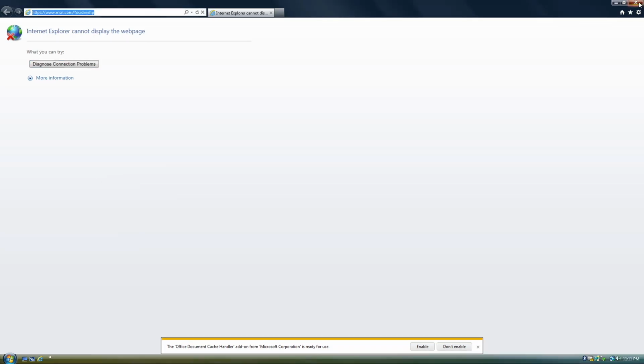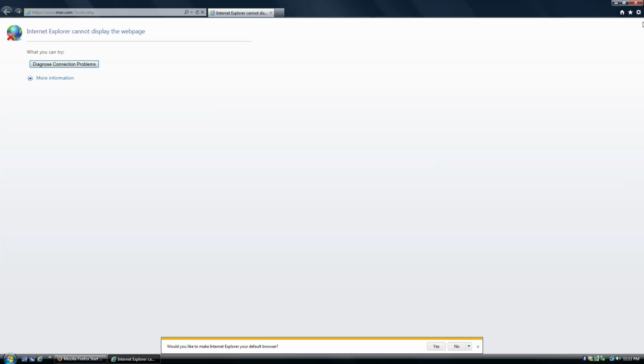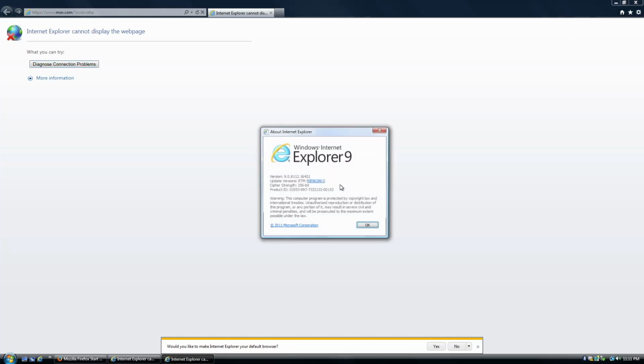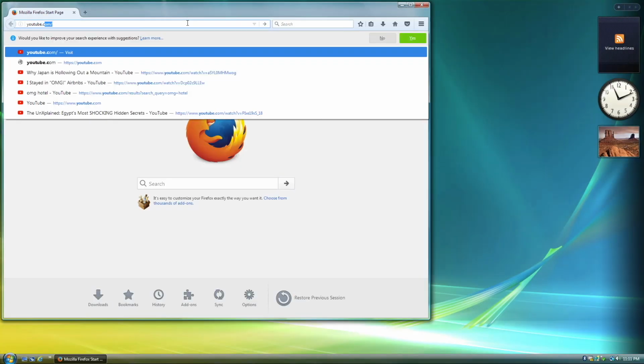And unfortunately the Internet Explorer cannot connect, but as you can see, this is actually the new icon, so this is definitely IE9 for sure. And right now I'm actually going to go on YouTube.